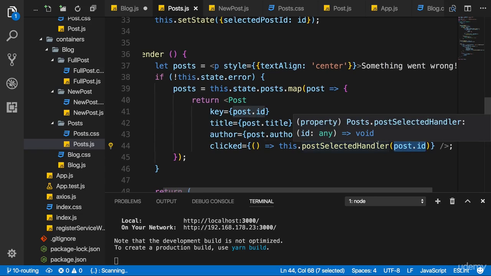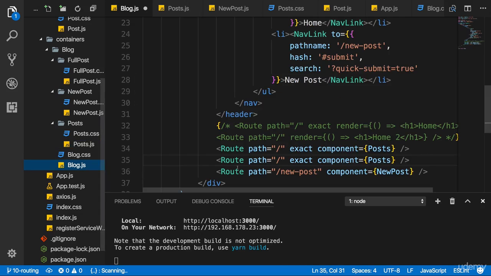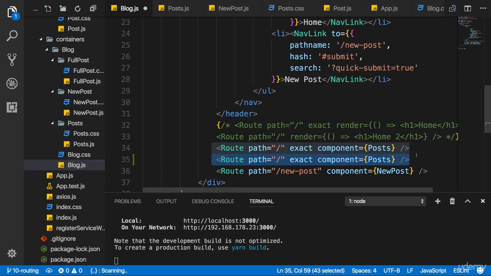So now we need to pass that ID as part of the URL so that in the full post component, when we load it, we can get this parameter and load the appropriate post. For this, when defining the route, we need to inform React Router about the fact that we now have a dynamic element in this URL.